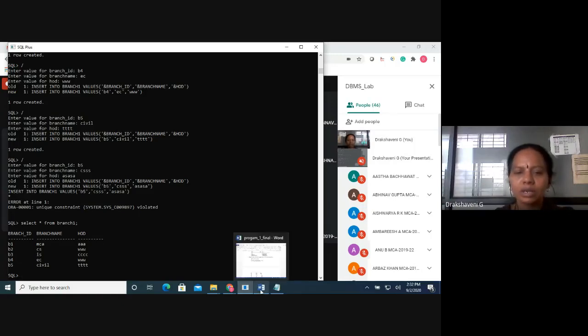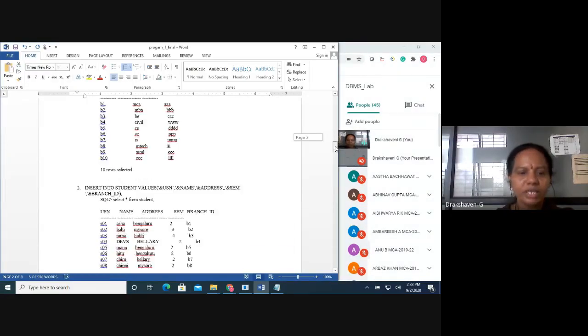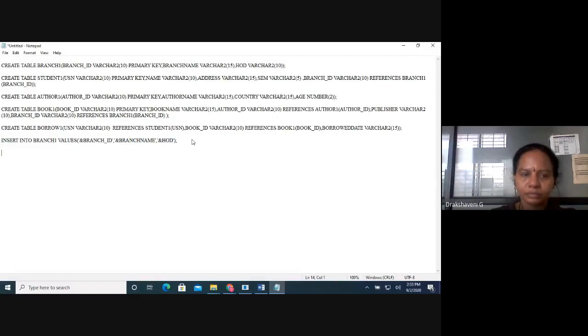So let us go for the second table. What is the second table we have to insert? Student. Why am I inserting here? Because these table names are already there in my laptop, so to change them I am just copying into Notepad. Insert into student1 values.